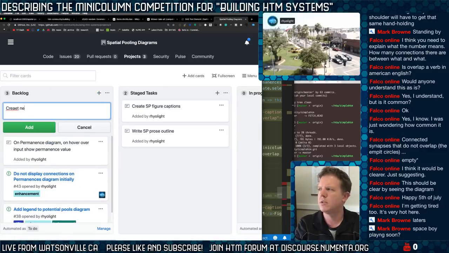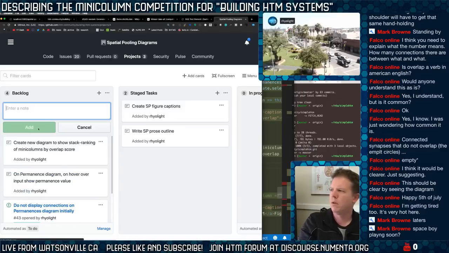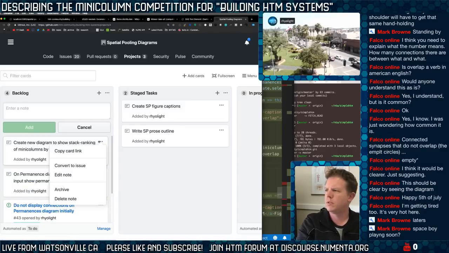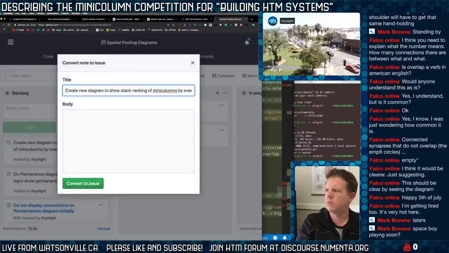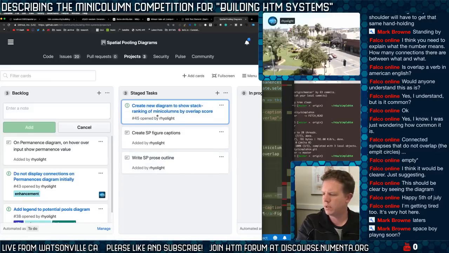Okay, but let's add this. So create new diagram to show stack ranking of mini columns by overlap score. All right. And I'm going to turn this directly into an issue, convert it to an issue. I'm going to stage that. It's an important thing to do.